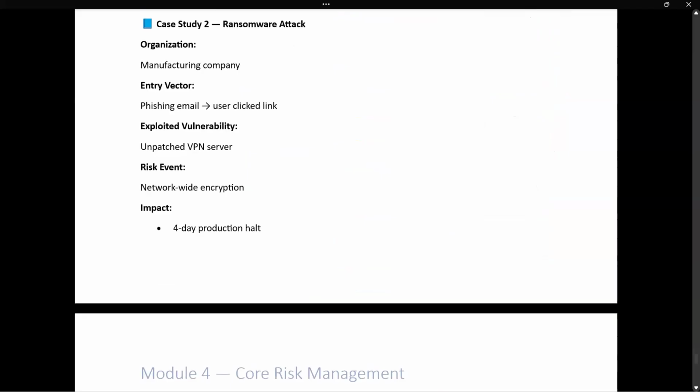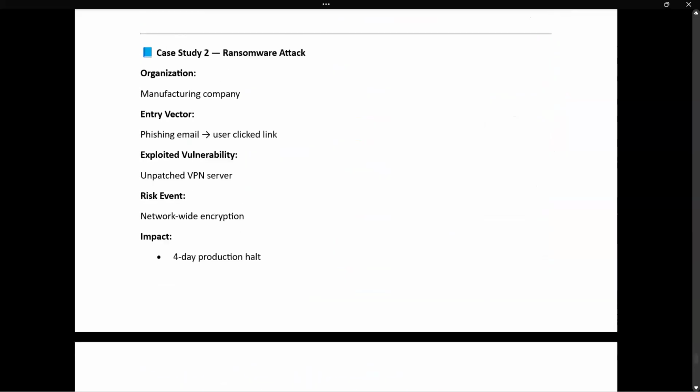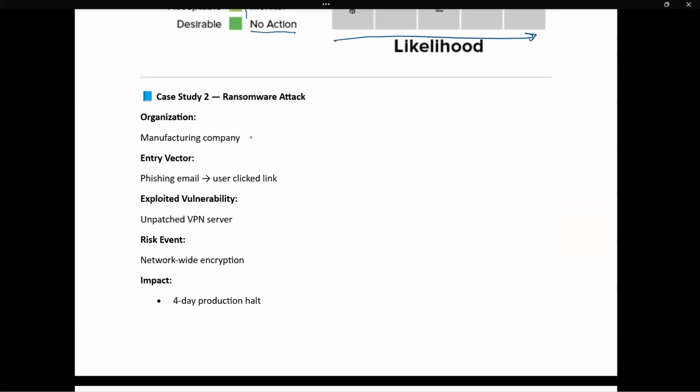Okay, so now there is a case study. There is a manufacturing company, and the entry vector is a phishing email, exploiting a vulnerability, which is an unpatched VPN server. The risk event is network-wide encryption. Okay, so as you know, a ransomware attack, what does it do basically?